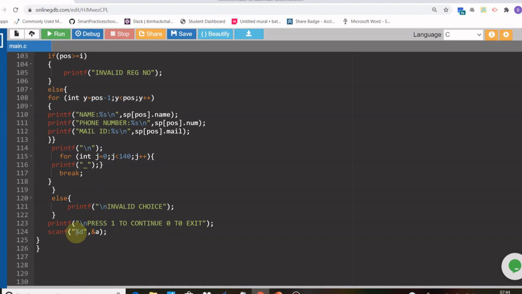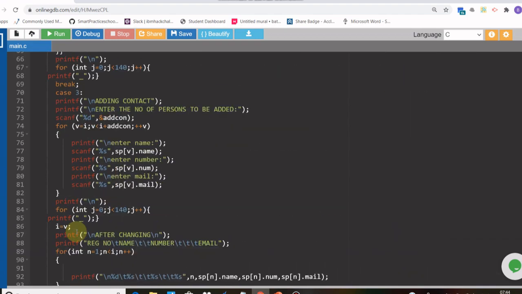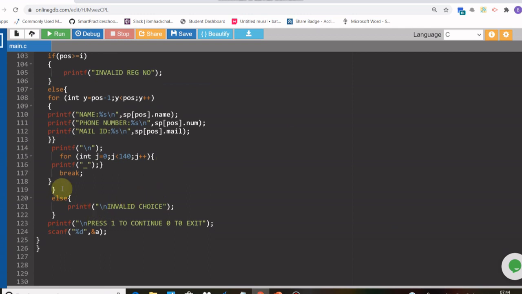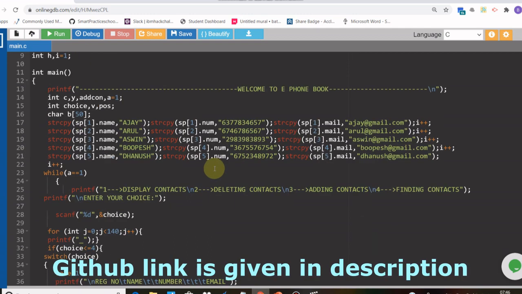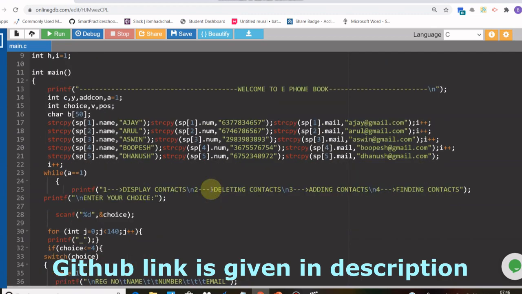So this program looks complex, but while coding you can code it easily, as it is just for statements and print statements. I have already uploaded this code on GitHub. You can use it for your reference.